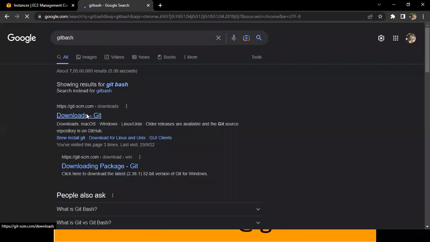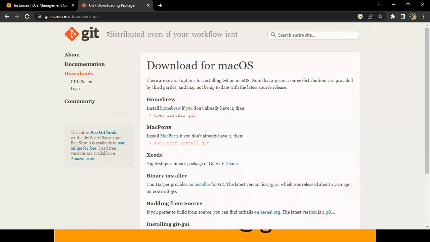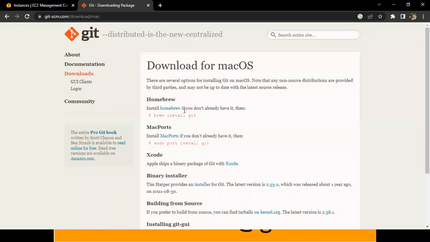If you are using the Windows operating system, you have to download Git. Here it is. For Mac, you have that option. If you come to this website, I'm sharing that link in the chat box. Here we have the option of Mac. With the help of Homebrew, you can install it. First, you have to install Homebrew, and then you can install Git.